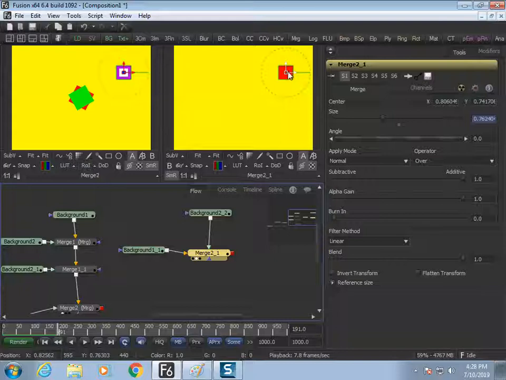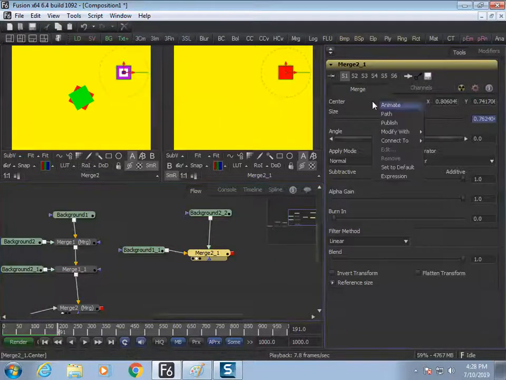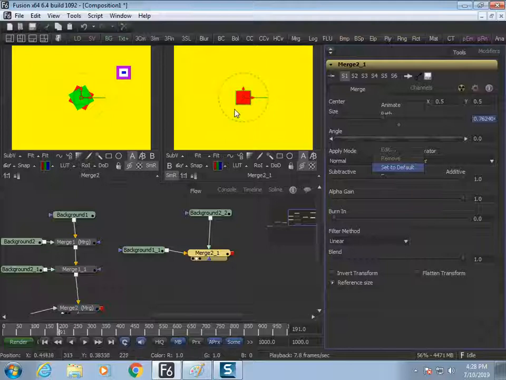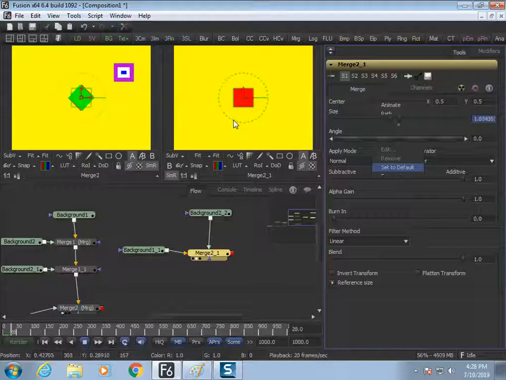If you need the position to change to the center point, yes, give a right click and set to default. How to set the position to default? Set to default.